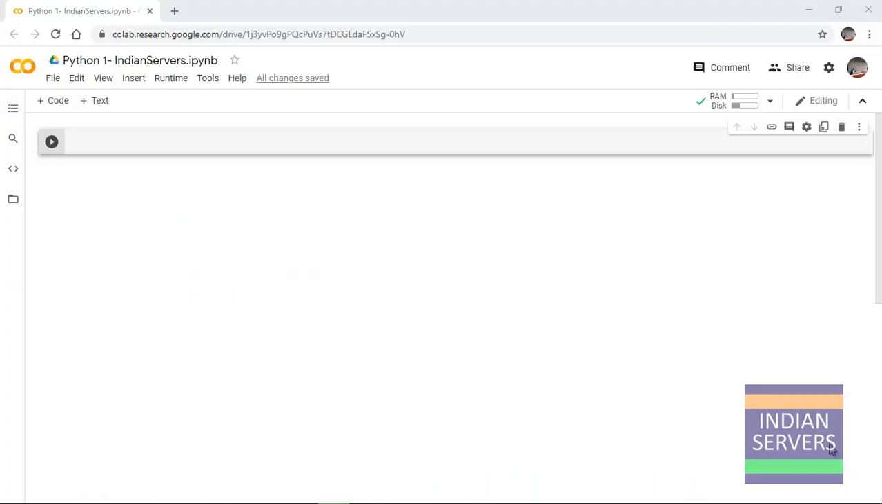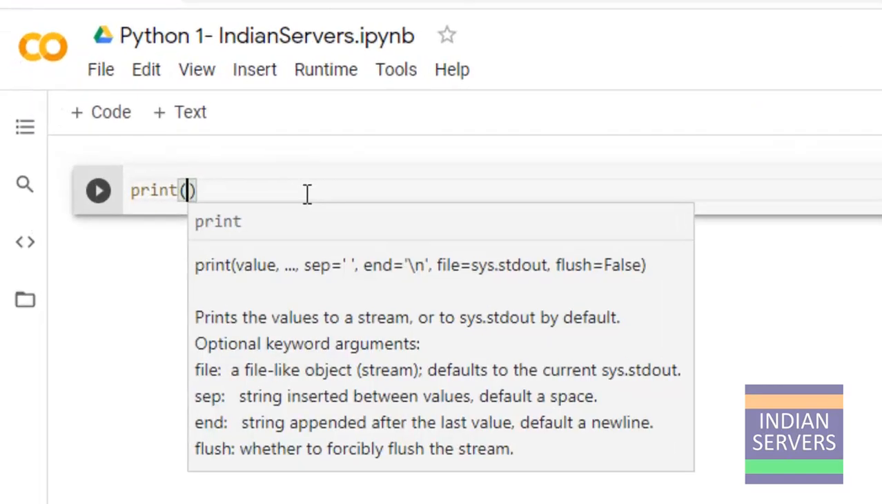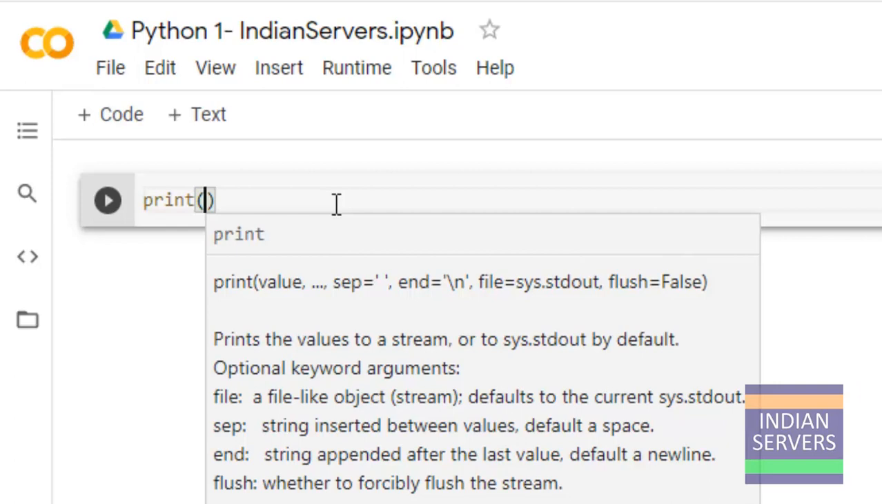Let's start our first program, printing Hello World. So open your Colab, choose a new notebook, and type like this. Print is a function we use to print something on the screen. Once you type print, you will get the IntelliSense like this.